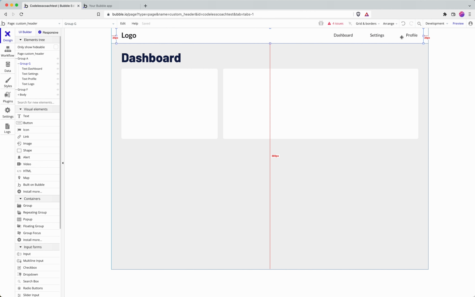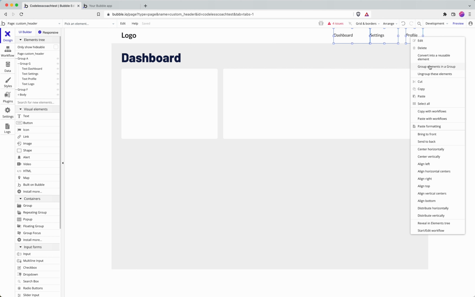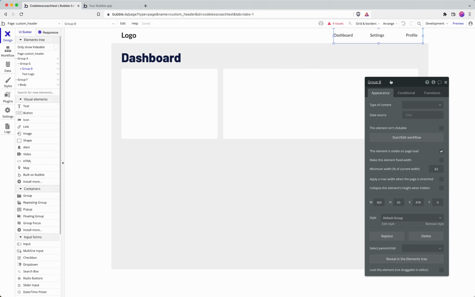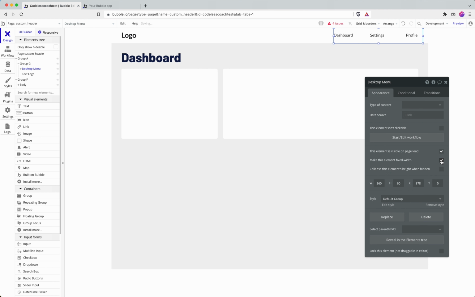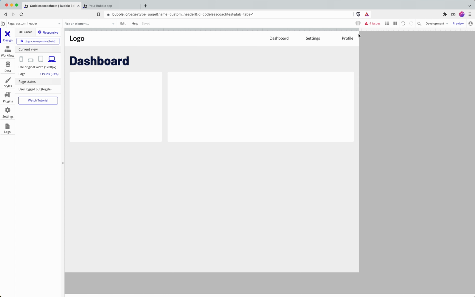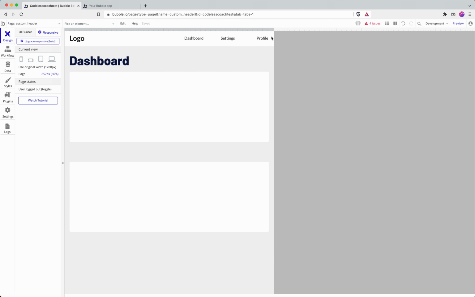So to stop the bunching, first thing I do is select all three of these. And I do that by holding Shift and clicking on each one in turn. And then I can right click and I'm going to put them into a group. And then making sure I've got that group selected, I can rename this desktop menu.